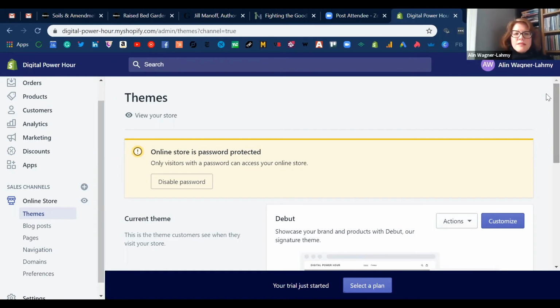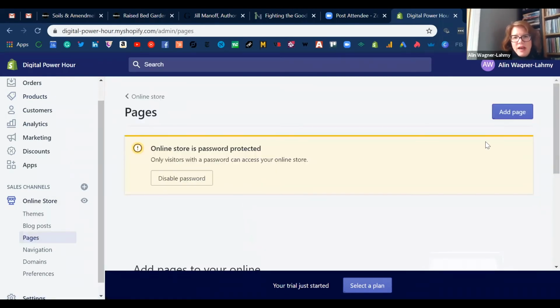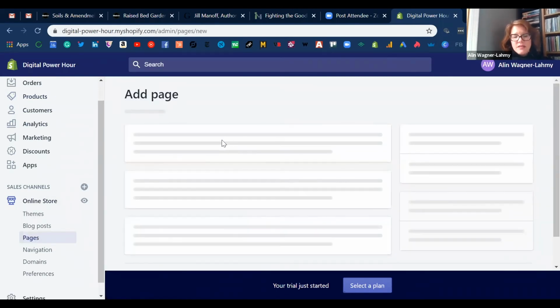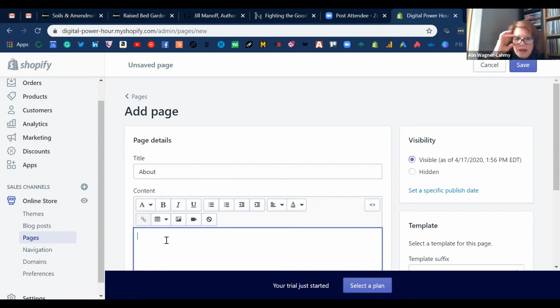So say that you created all the products that you want to offer. Your next step is to go to online store and then choose pages. And in pages, add a page. This is your about and your contact us, which are important. And I would say, put all your personality here, and put your location and your phone number and your email and your social. Everything should be here as well.